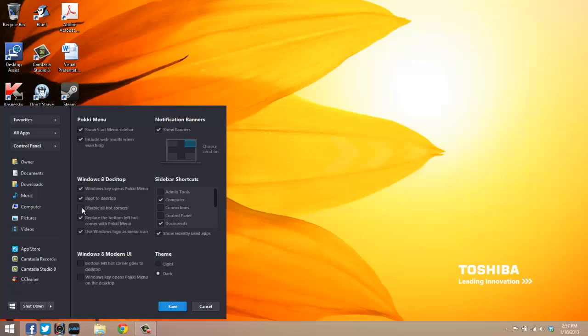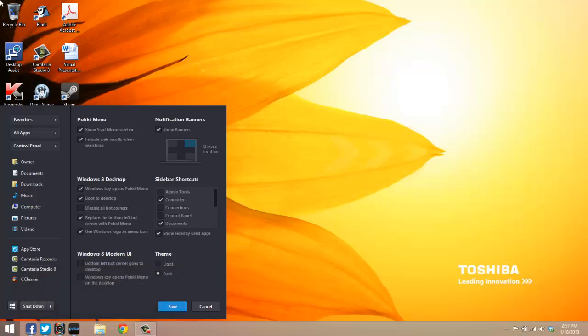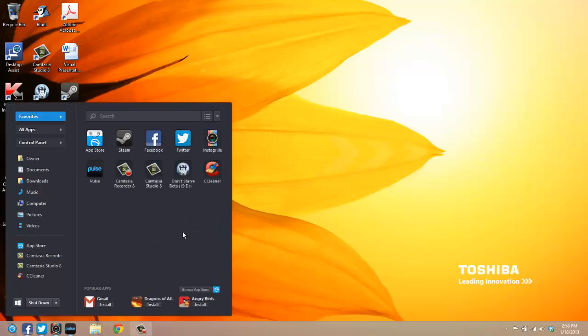And disable all hot corners. Basically, when you're doing that, it pulls up the charms menu, and moving to this top left corner, it's supposed to pull up the switcher, like the application switcher and whatnot. And oh, it's multitasking. What is the application switcher? Anyway, replace the bottom left hot corner with Pokki menu. What does that do? Let me see. Oh yeah, it just replaces the picture right there.